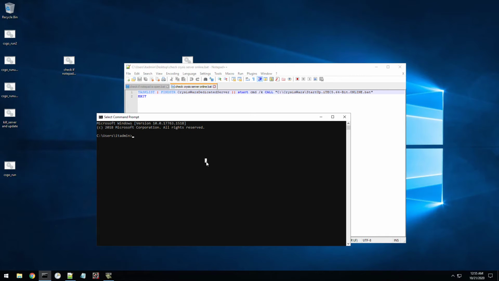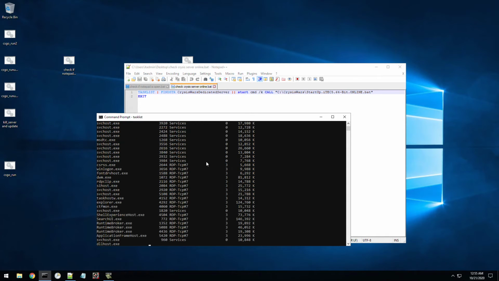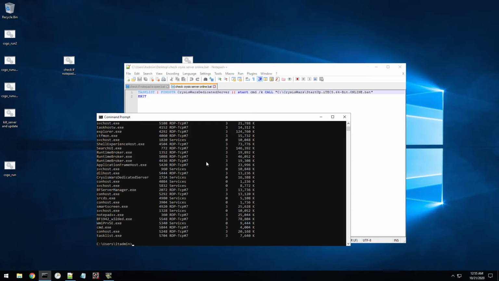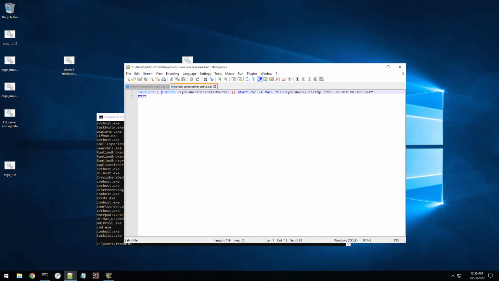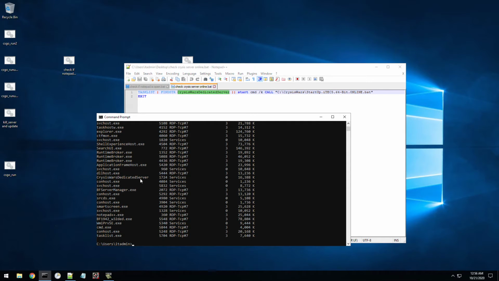If I open up command prompt and type in tasklist, just like I have there in that command prompt, it's going to list all the current running exes that are running on this machine right now. That's why it's called tasklist. The next parameter I have here, you do a space, pipe, find, and this is going to find this running process in this list. And you can see there's the CrysisDedicatedServer running.